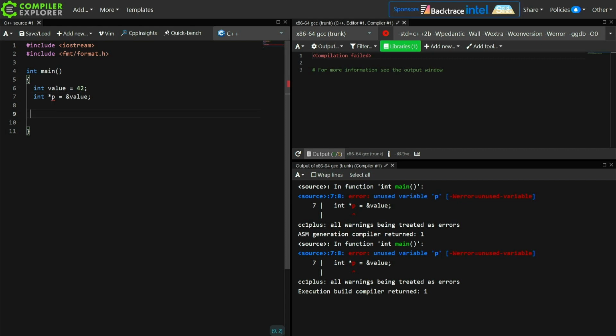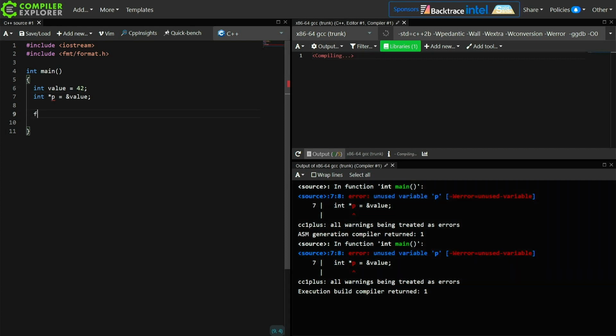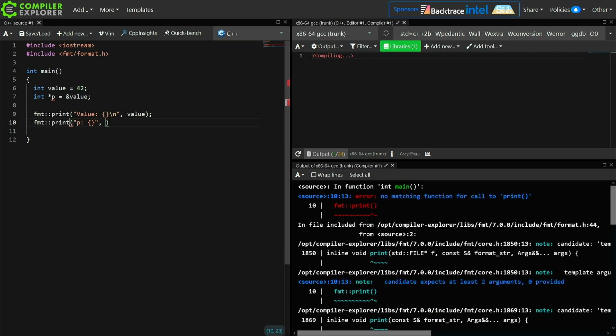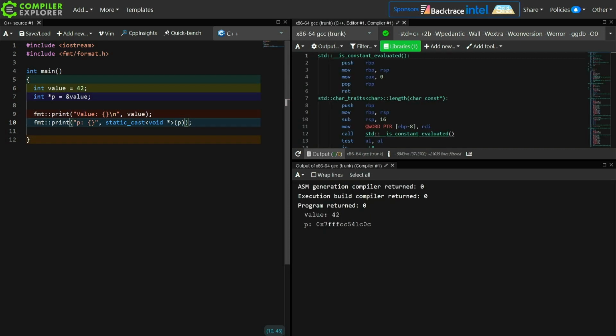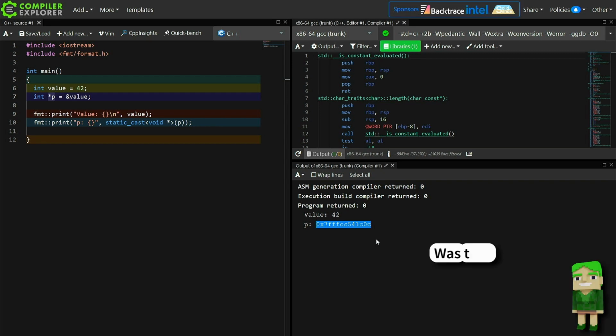So I'm going to go ahead and print out a few things. Okay, so we have this value 42, that is value, and then we have this thing called p. And p currently has the value 0x7FFFCC541C0C. And what in the world does that mean?